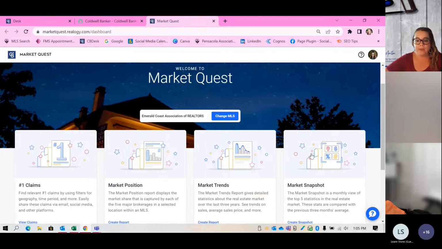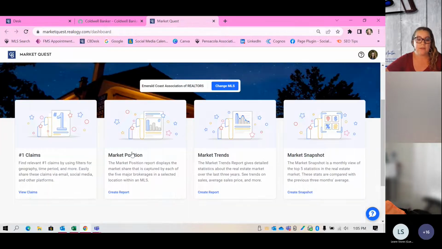There are 4 things that you can pull in MarketQuest V2 for reports. We have a number one claims report, so this shows the number one claims that we have in our area, in a specific geographical area or a zip code. We have market position, which really just shows you the position of where we are as a brokerage in the market. We have market trends. Think of this as the more analytical report, a detailed, comprehensive one, where it shows you market trends from the previous month.